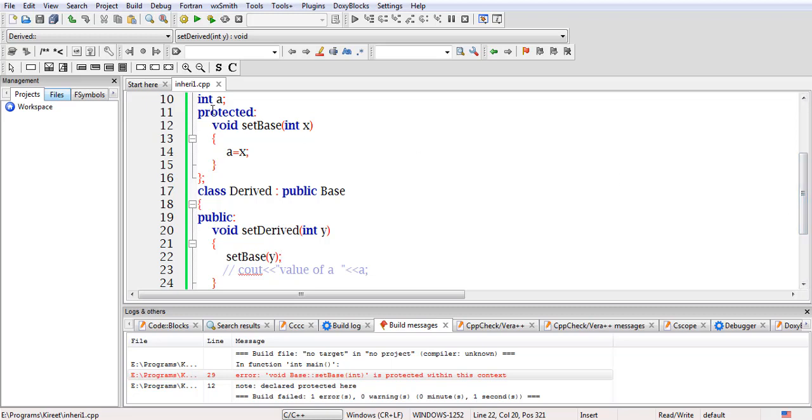So this is protected, and the mode of inheritance is public, so this set base will be viewed as protected in the derived class. And yes, now the derived class can access it. It can be accessed in the derived class, so we can call it directly here.